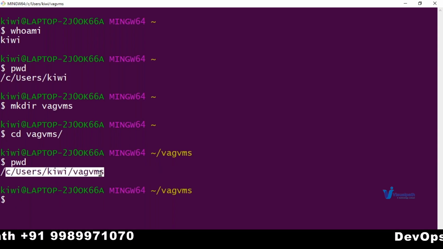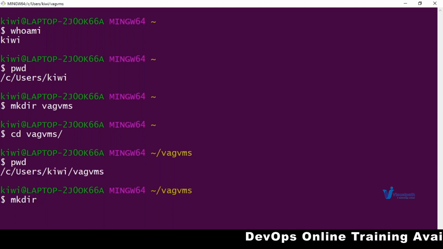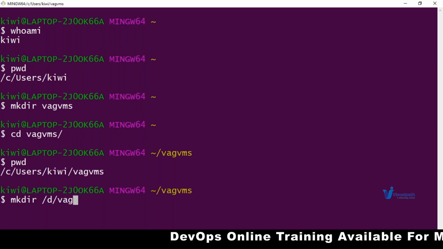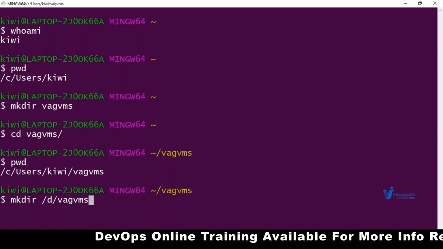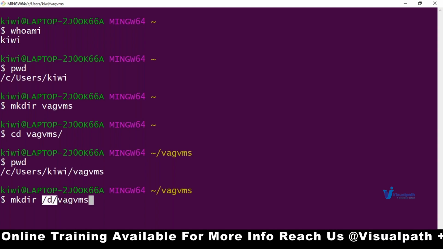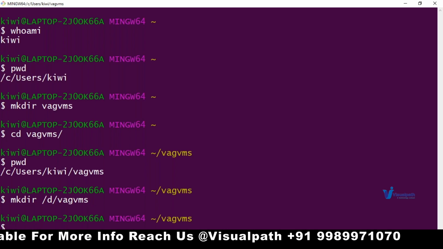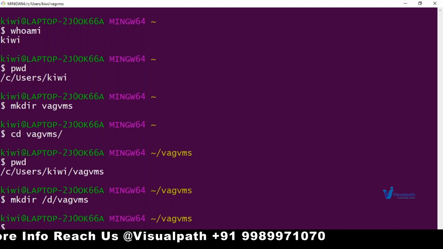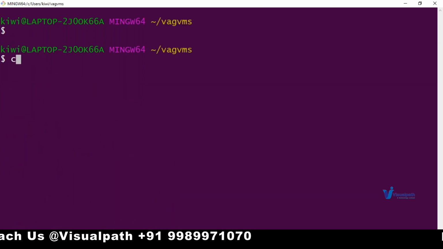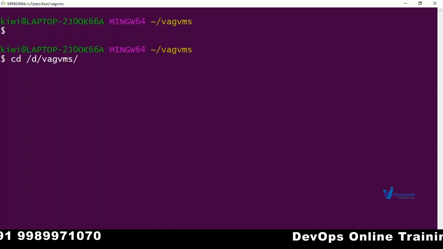Okay, if you wish, you can create the directory somewhere else also. If you have D drive, E drive, something like that, you can say /d/vagvms. You can do it like this also, but then you need to give the complete path, /d/ that's the drive, and the directory vagvms. Wherever you want, create the directory and just know how to cd into that. You can do cd /d/vagvms.